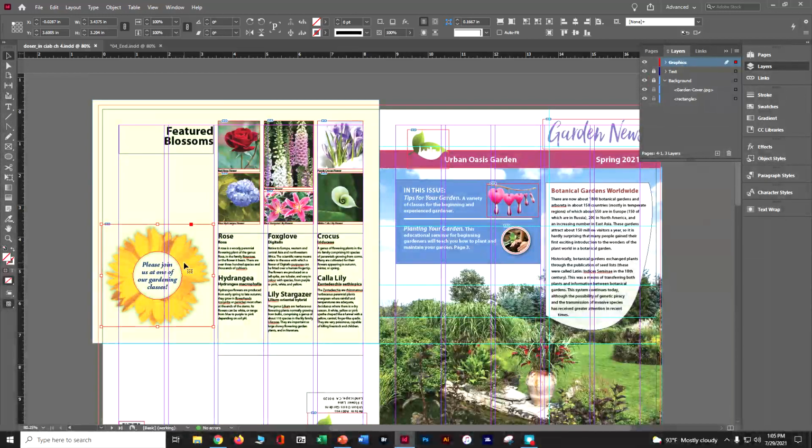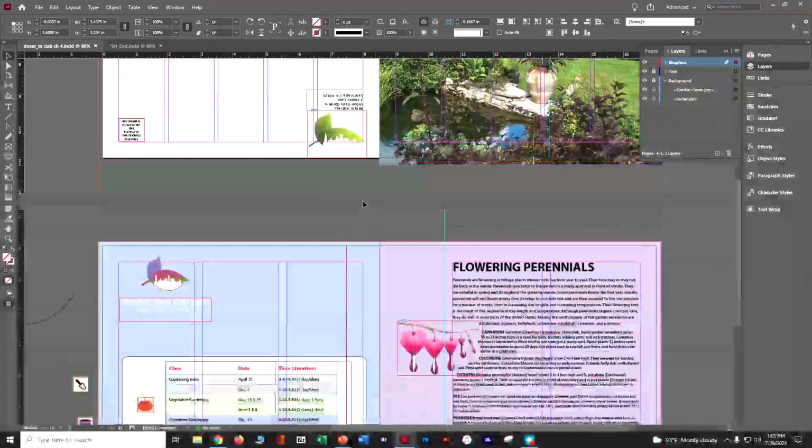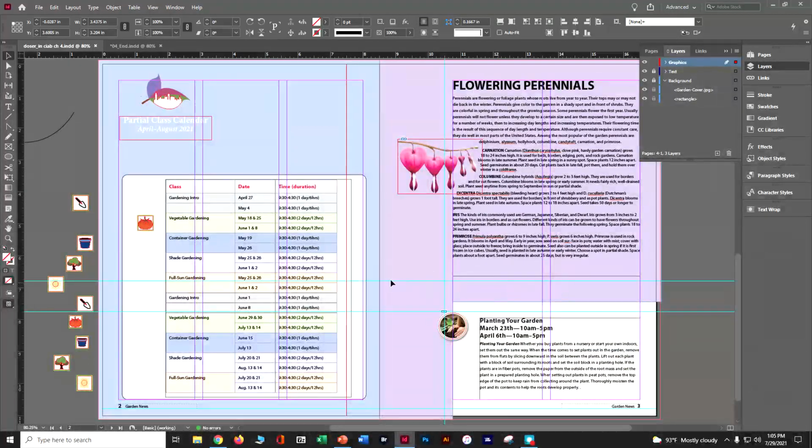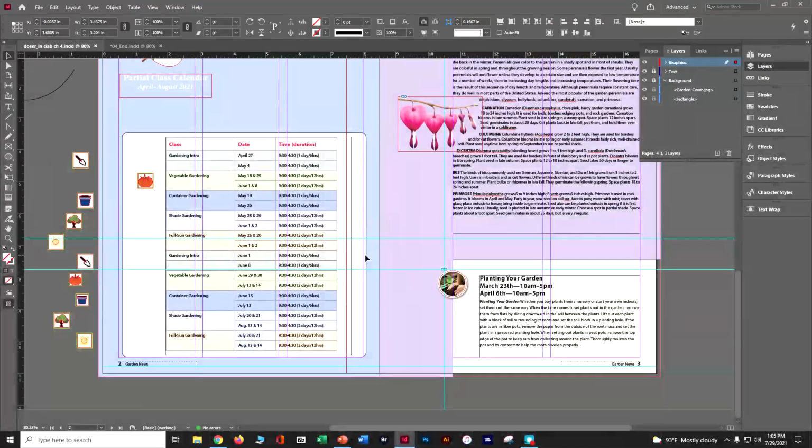All right, so now we're going to go ahead and play with some shapes. So page 3 of our newsletter is kind of boring. We need something here. So we're going to go ahead and add some shapes. We're going to go to our layers and make sure that we are in the graphics layer. All right, so in the purple area, we're going to go ahead and draw a rectangle.